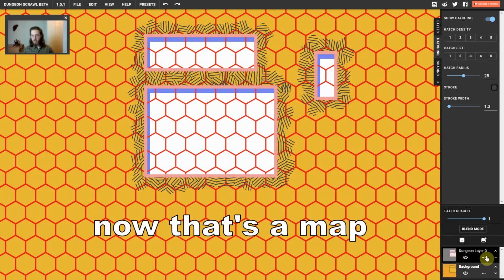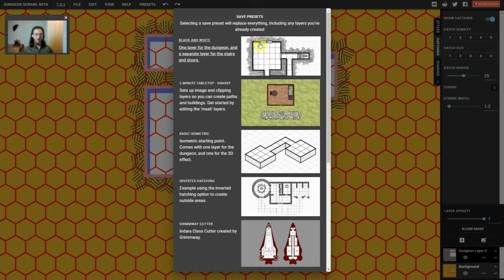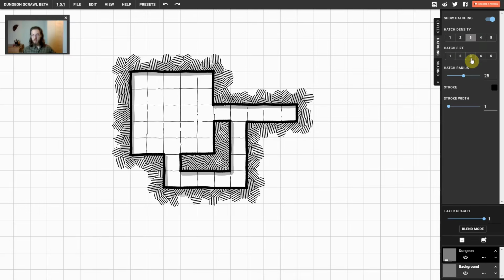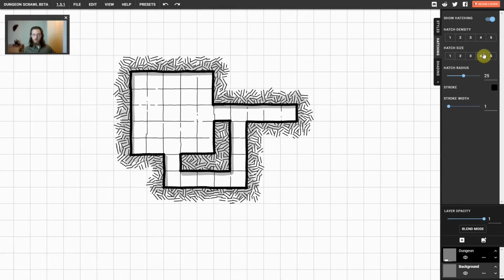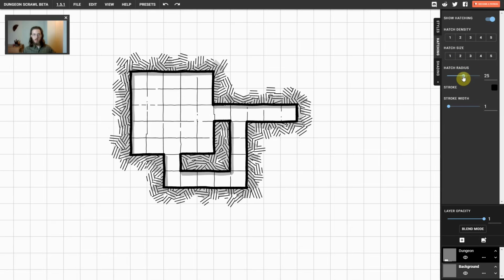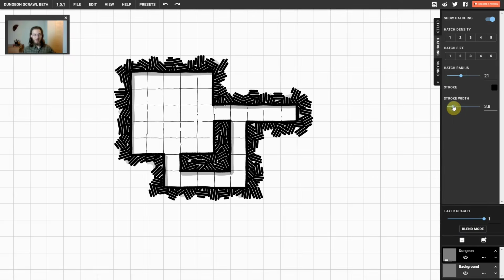All right, that's getting really hard to see though. I'm going to open up a preset. So if I go to the background, we can change what our hatching is like. So you can make those lines more or less dense. You can change their size, the lines shorter or longer. And you can change the radius away from your stroke lines. And you can change the width of those strokes.